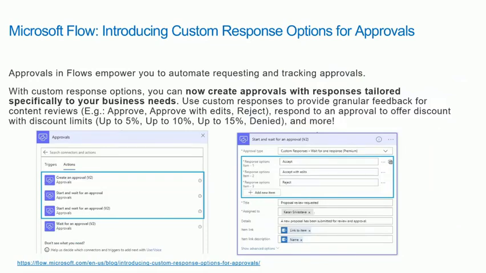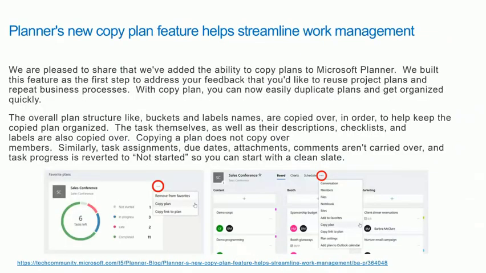Microsoft Flow is now introducing custom response options for approvals. The approval process that's built into Microsoft Flow now has more flexibility. As opposed to just the approve or reject options that were available initially out of the box, we can now create our own custom responses.